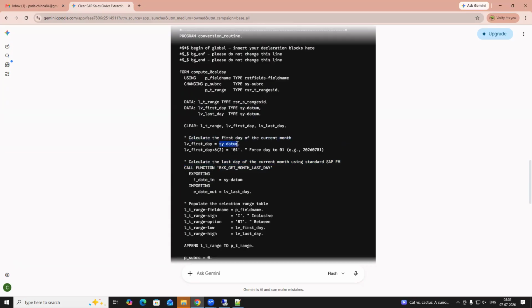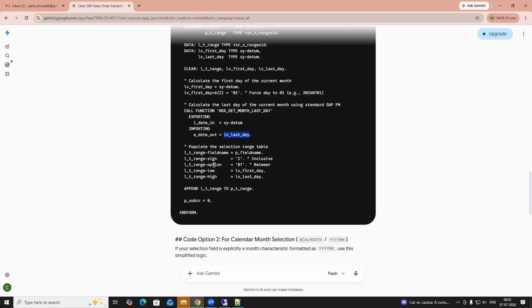So now we are getting it. If you want to get the current month's first and last date, then you can go for this. Then you pass sign, option, low, high. This is LV first day, and this is the last day. From the function module, I'm getting the last day. Finally, I'm moving LT_RANGE to P_T_RANGE.